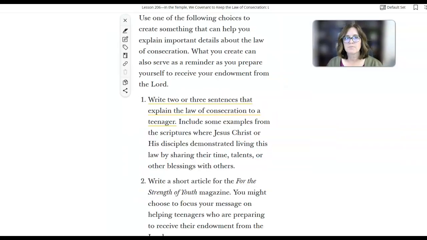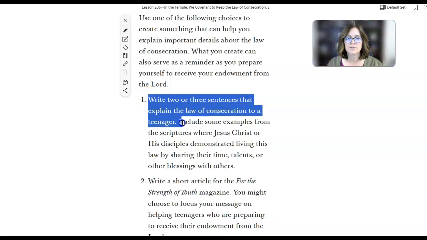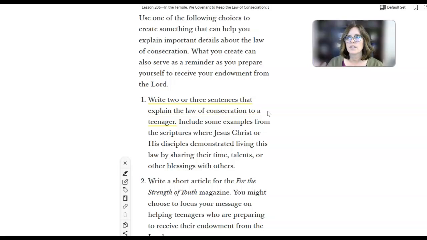This teaching activity with a partner is just a modification of this activity right here, where it says to write 2 or 3 sentences that explain the law of consecration to a teenager. Instead, they would just be teaching with a few sentences to someone else in the class.